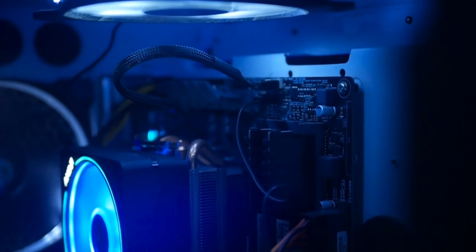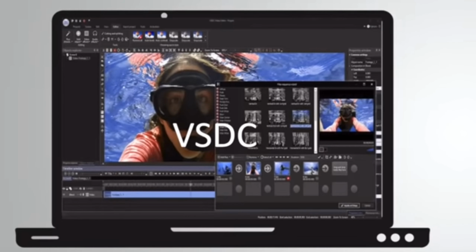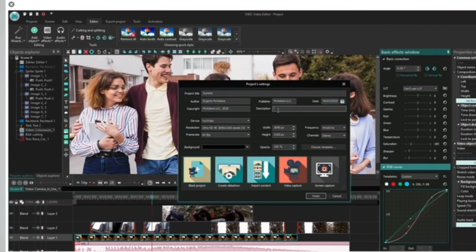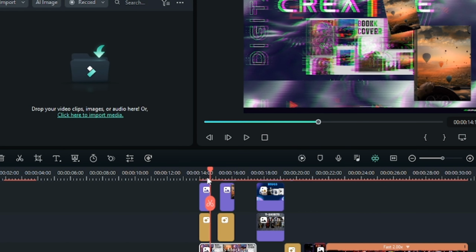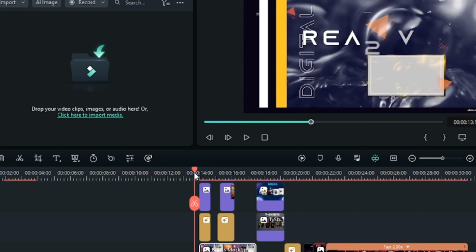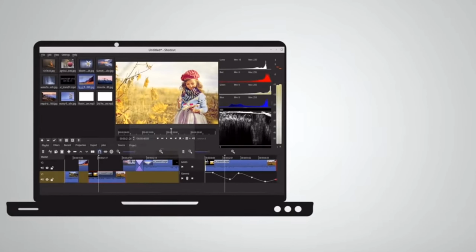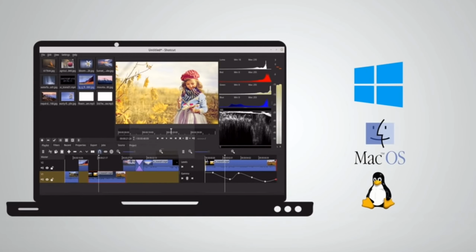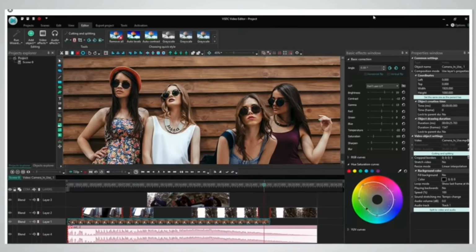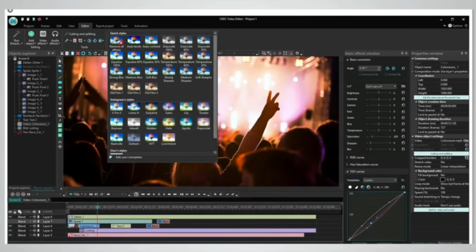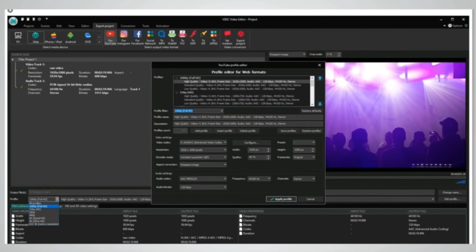First up, for all you PC users, we have got a powerhouse of free video editing software, VSDC and DaVinci Resolve. There are also many other software options available without a watermark, but this professional grade tool has everything you need to create stunning videos, from basic editing to advanced color correction and even audio mastering. It's like having a full-fledged studio at your fingertips.